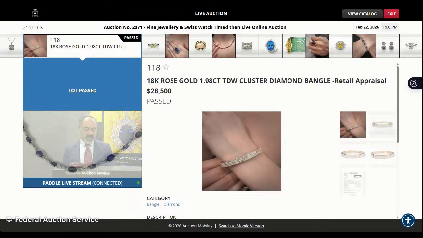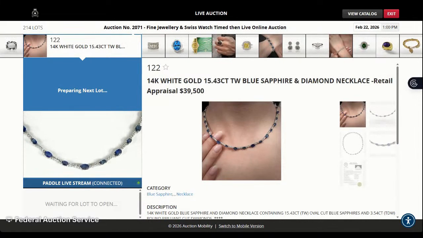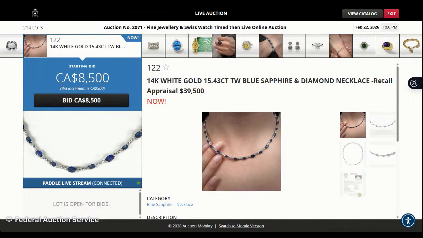Lot number 122 coming out. 122. Looks like a sapphire necklace. So whoever bought that sapphire ring, this color pretty well is the same as the ring. Now this has 3 times the sapphire in it, and it's 15 carats and change. So 15.43, totaling 33 oval cut blue sapphires. 142 diamonds weighing 3.5 carats. Lots of gold involved, 14 karat gold. Lot number 122. And I think all the sapphires are the same size.